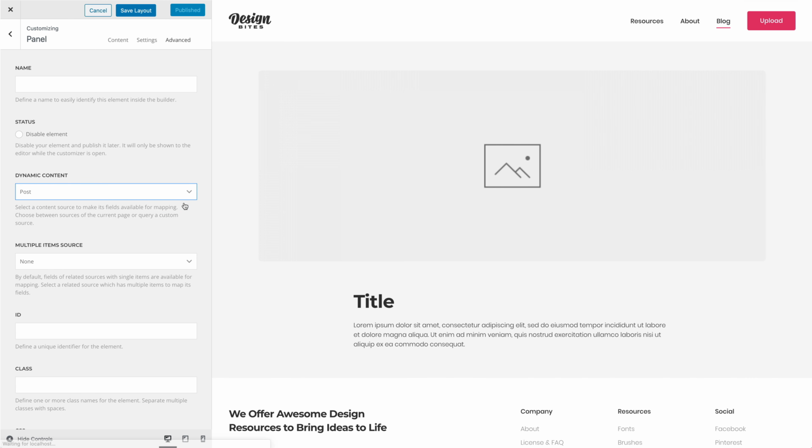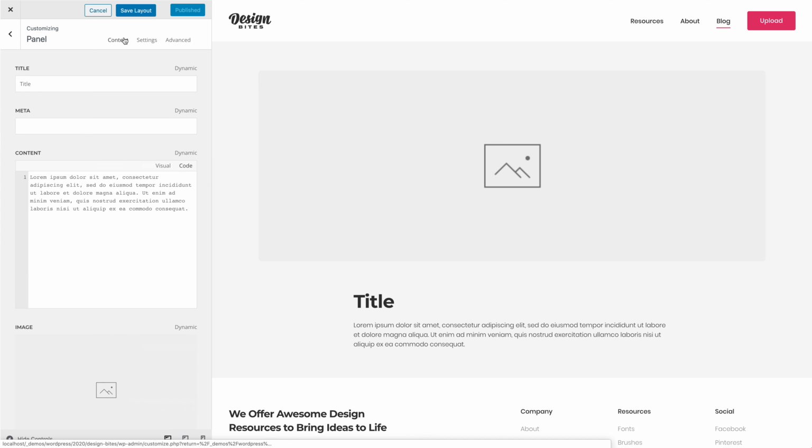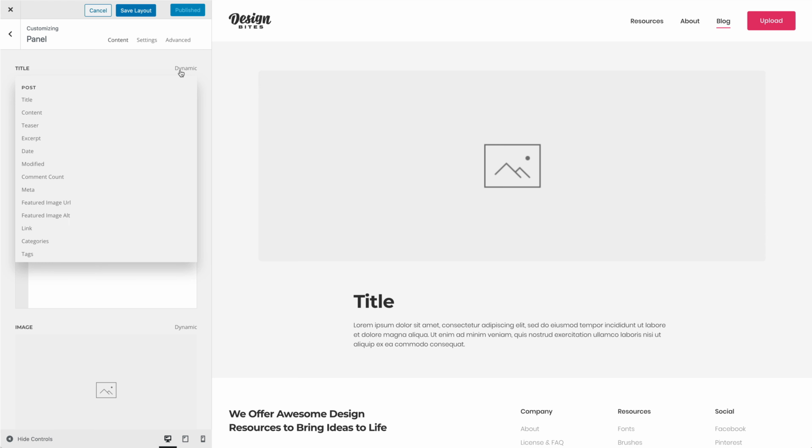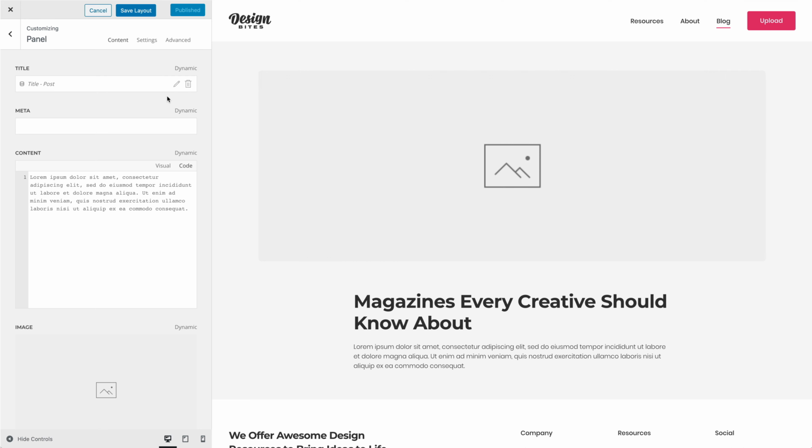And now, once a content source is selected, its fields are available for mapping. Open the Content tab again, and now each content field shows a dynamic button on the right. It opens a dropdown with a list of all available content fields. Select the content field to map it to the elements field. For example, let's map the post title to the title field.